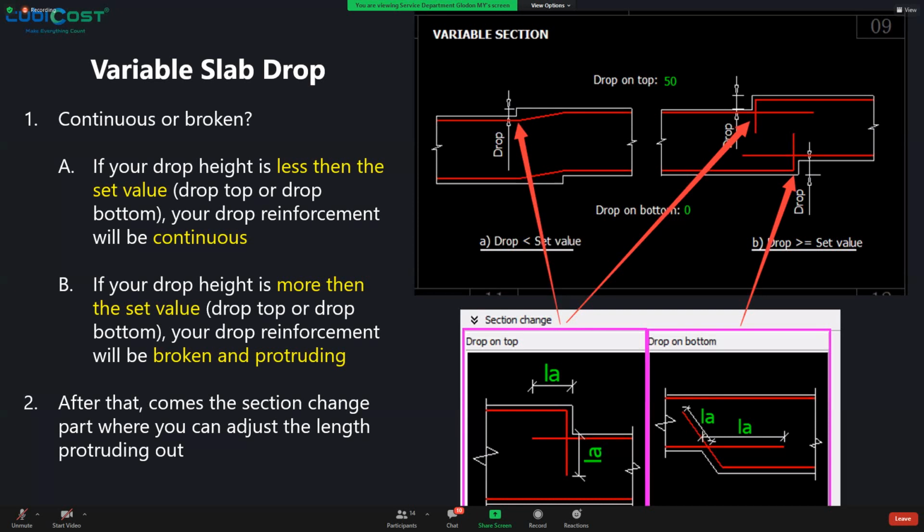Drop variation. Have you guys ever used or changed anything inside this variable section before? Yes, okay, good. Others never used before? No. Okay, all right. So variable section is a very important part of your slab, right? Because your slab is not just straight all the way. There's definitely going to be drops over there.